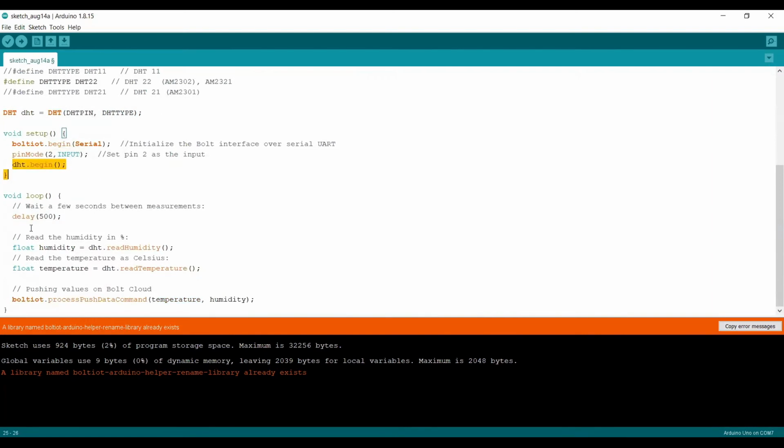Right. In loop, what I'm doing is waiting for some seconds so that the sensor takes some time to read the values, right? So I'm waiting for 500 milliseconds. Generally, 2 seconds are recommended, but in my case, 500 is okay. So use 2000 if your sensor is not that good in quality. In my case, it is of good quality, so I am using 500 milliseconds.